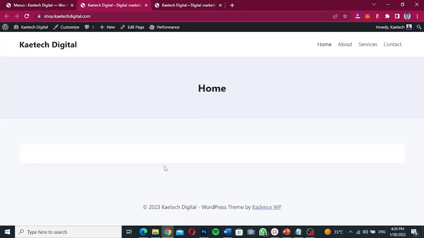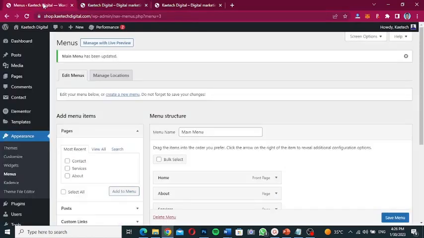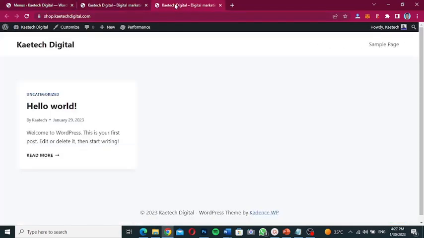To be able to customize the website, you can just click on this customize over here. Or you can go to the admin dashboard of WordPress, and under appearance over here, you see customize, and you can do that. Any way, you can be able to customize your website. So I'm going to click on customize over here to be able to customize the header and the footer.